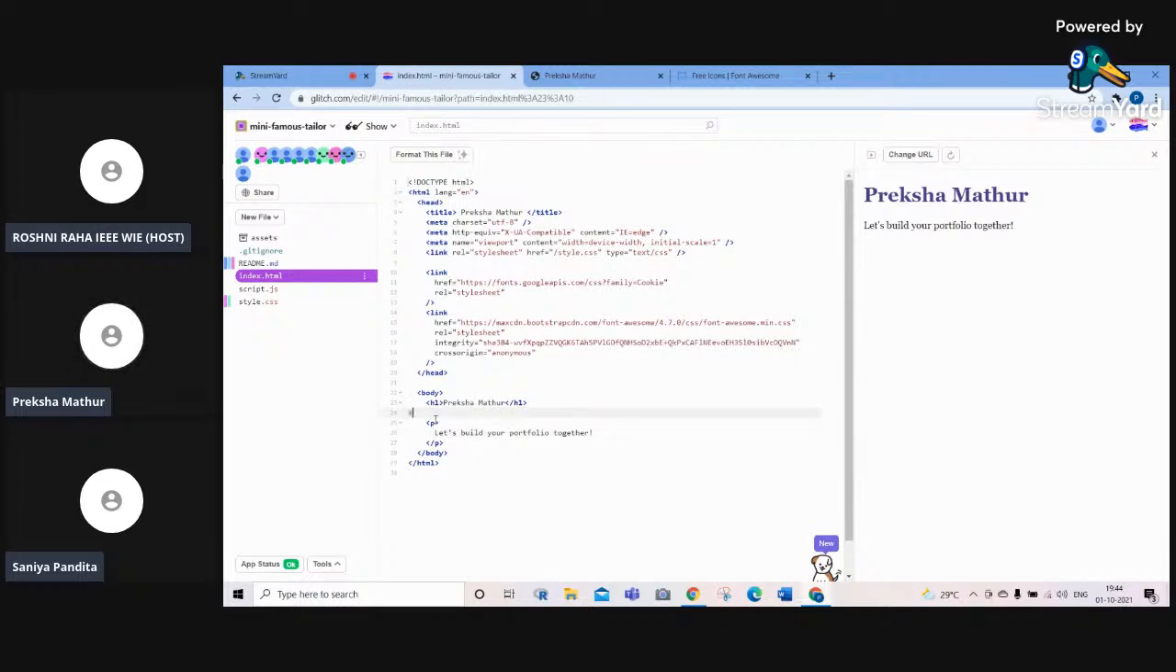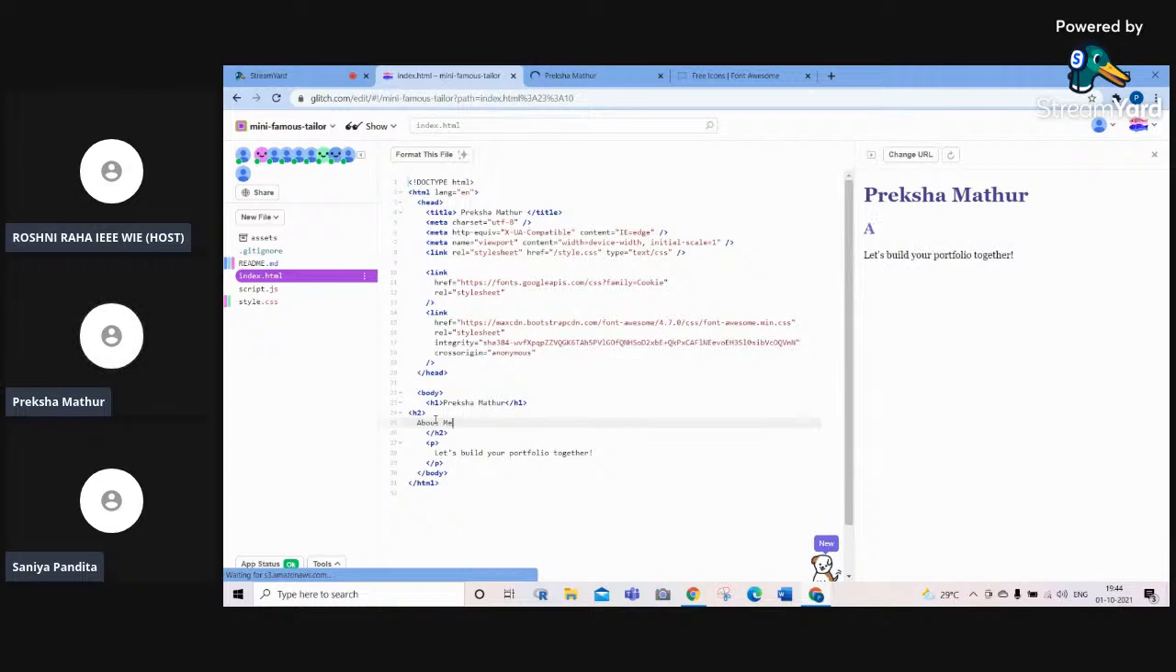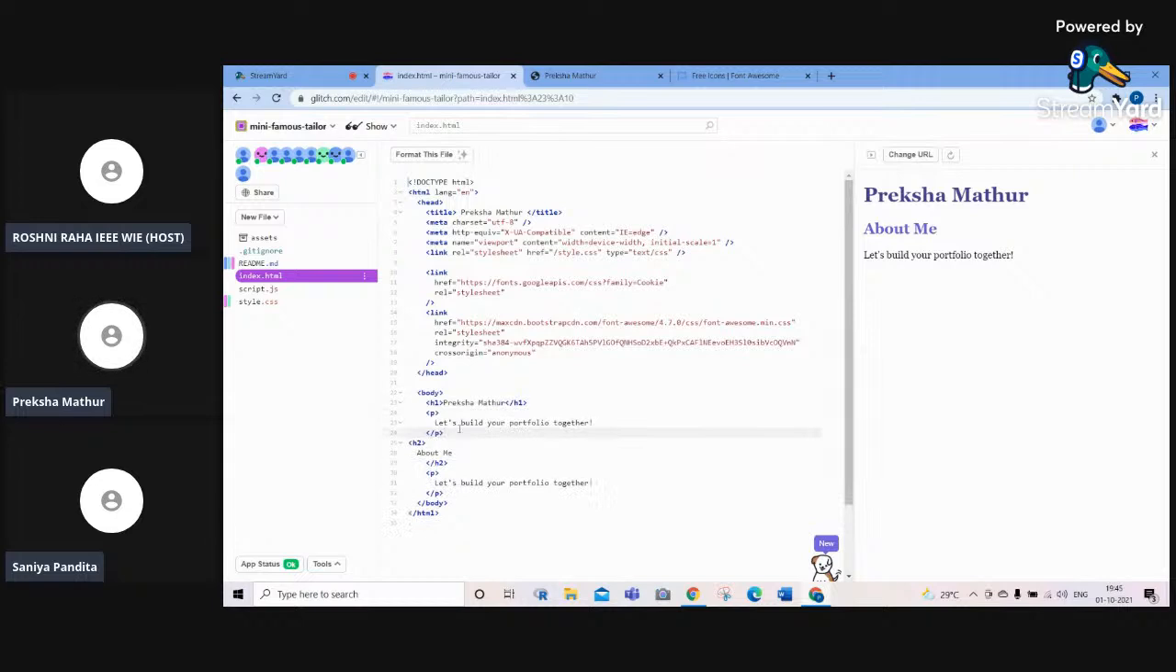type H2. I want you all to type H2, and then I want you to write about me. I want you all to do this. Write H2 and then write about me. As you can see, the change might have been reflected already. So what we did was we created another heading here, which is slightly smaller than the H1 part. We have the H2, we've written about me. Now let's add a p tag.